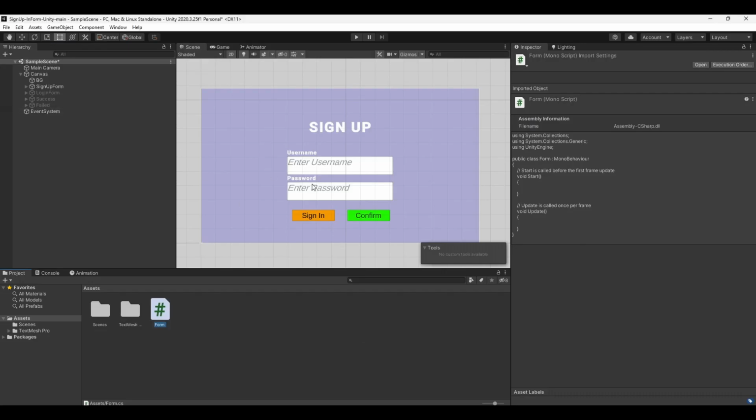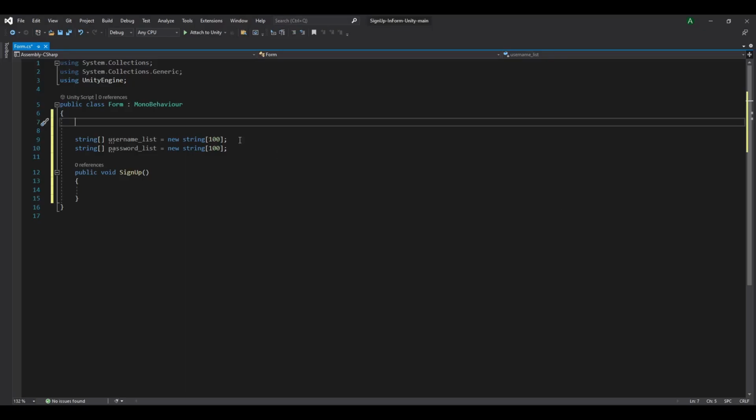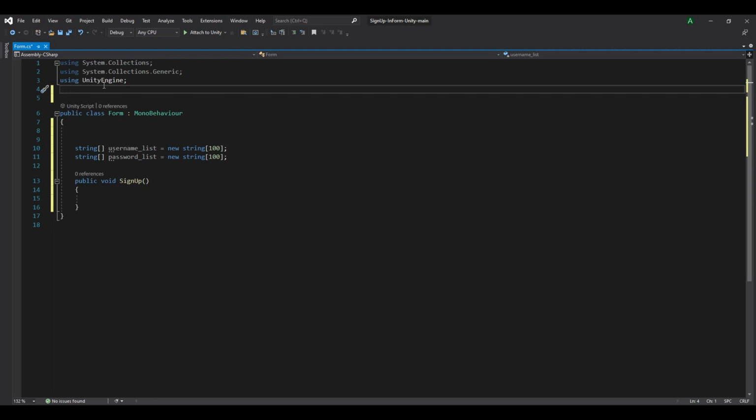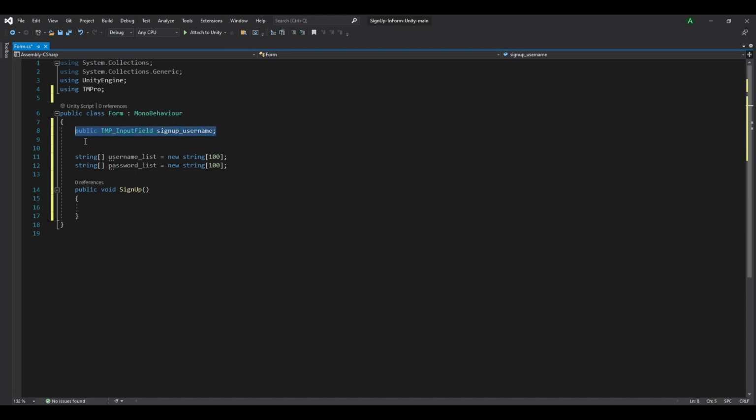So now to get the value from the input box that we have created right here, because I'm using TextMesh Pro, as you can see right here, we need to use the library for that as well. So using TMPro, and now if you use public and then you say input, you can see that there's a TMP_InputField, which we will name signUpUsername, and let's copy this for password as well.